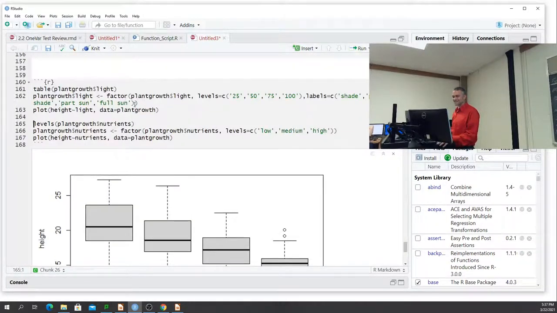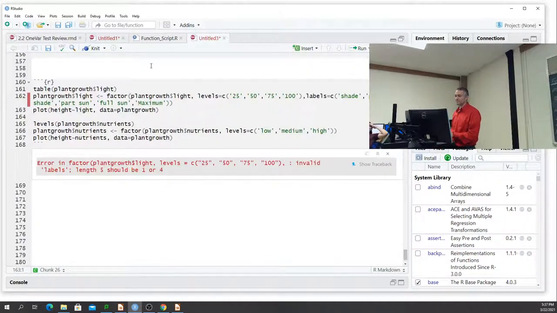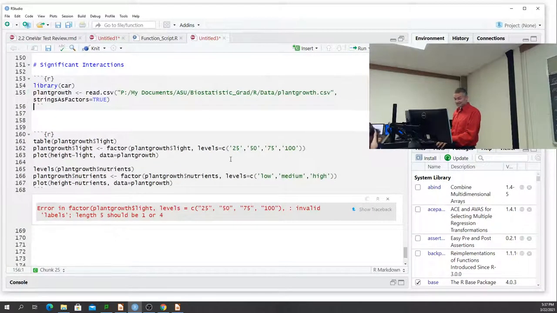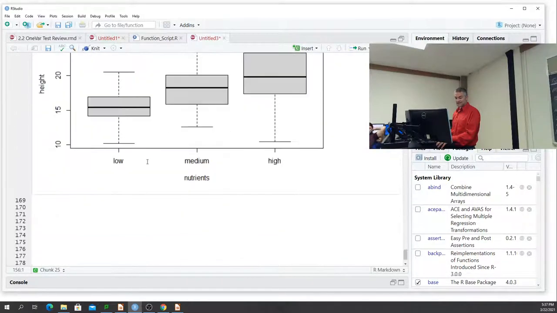Are there a different number of labels than levels? They get smarter. They give you an error message. So let's add one extra level, or one extra label. We've got one extra one. Length 5 should be 1 or 4. The 1 just means if it's nothing, it takes whatever the levels are as the labels. That's our default. All right, so let me read this in again. Run all of this. May it work.